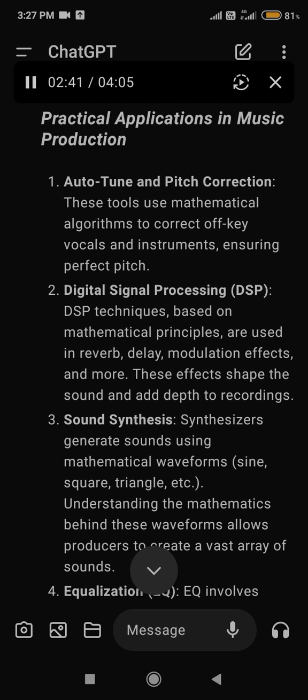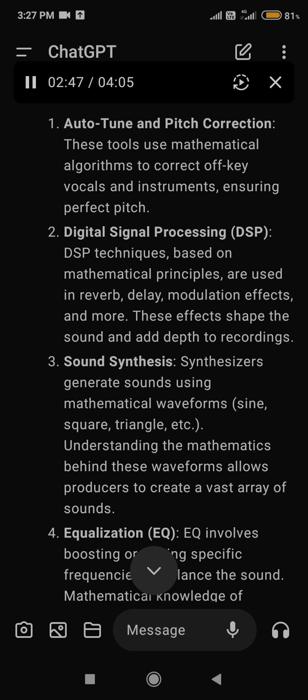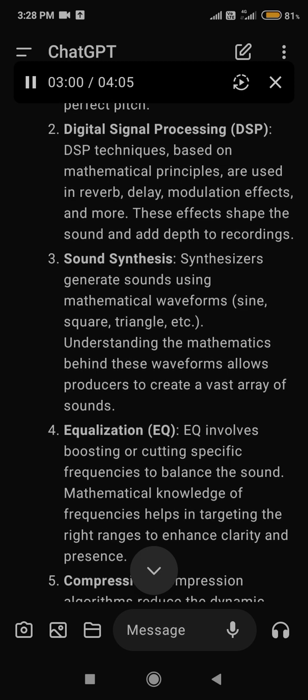Practical applications in music production. 1. Auto-Tune and pitch correction. These tools use mathematical algorithms to correct off-key vocals and instruments, ensuring perfect pitch. 2. Digital signal processing. DSP techniques based on mathematical principles are used in reverb, delay, modulation effects, and more. These effects shape the sound and add depth to recordings.